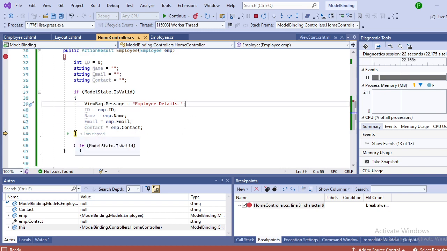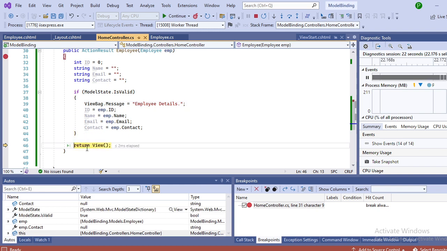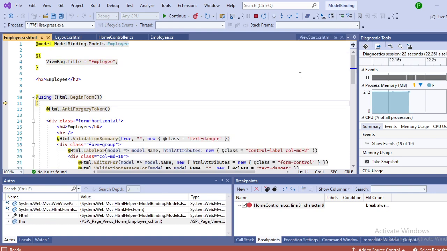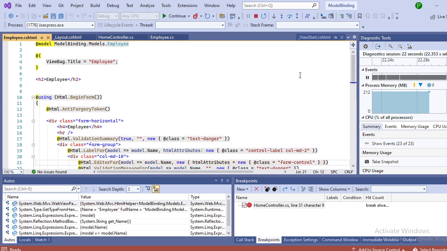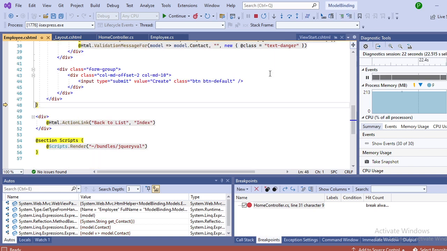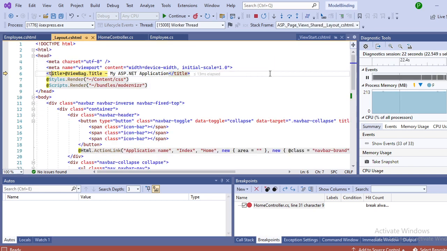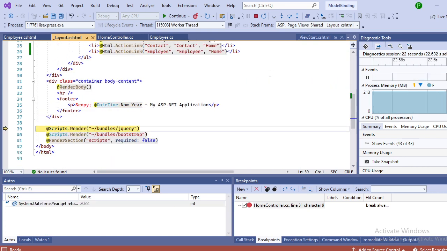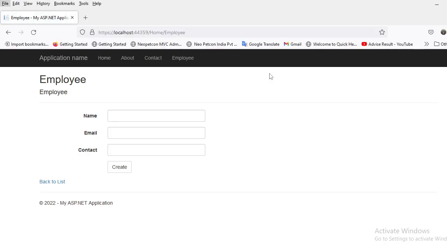Now the cursor is at line 44. Press F10 a few times. It goes to _ViewStart.cshtml, the main master page. Again it goes to employee.cshtml. Next it is executing the scripts. See, the page executed successfully. Now just enter name, email ID, contact. That's it.